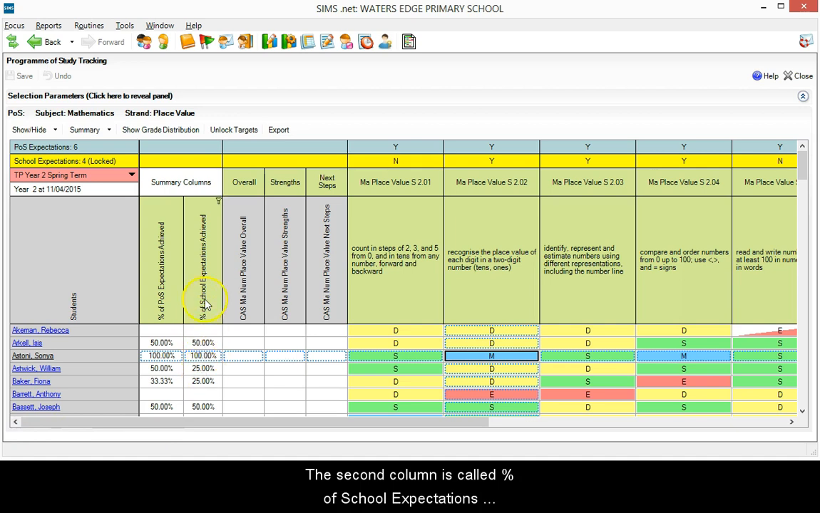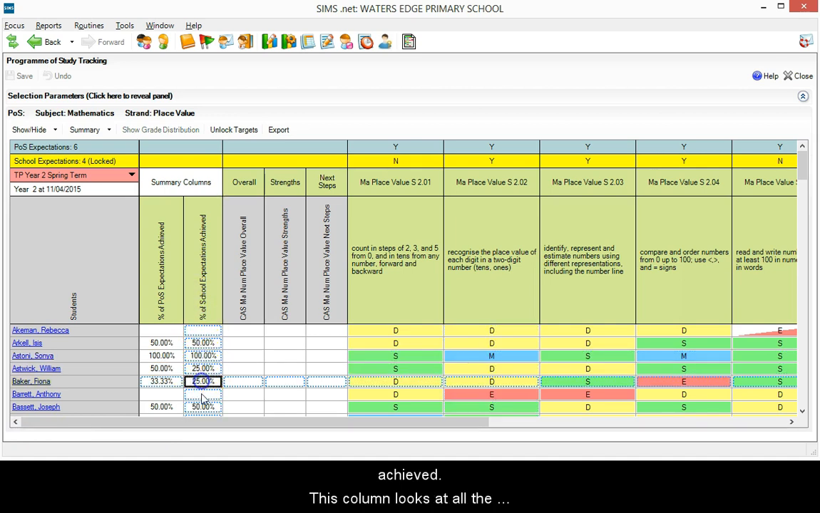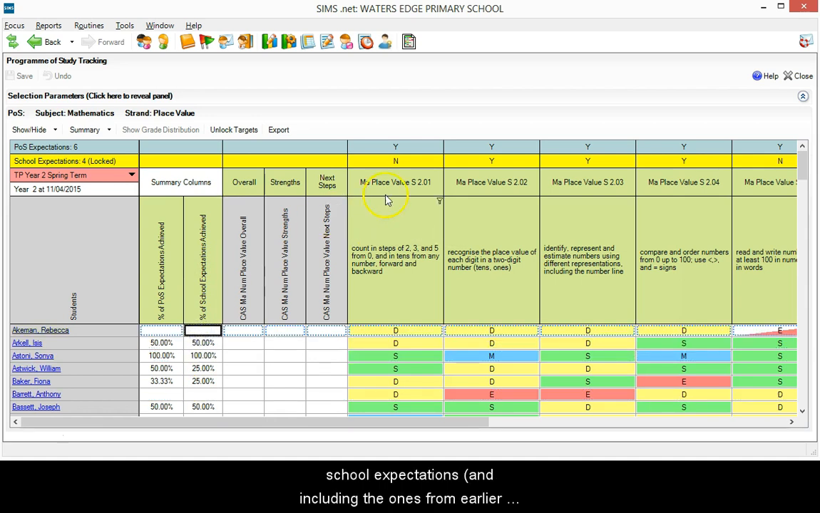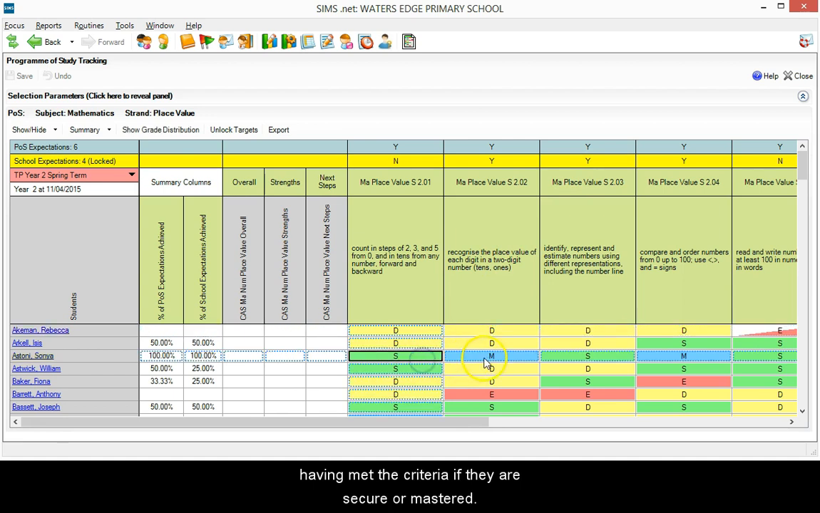This second column is called percentage of school expectations achieved. This column looks at all the school expectations that we have set, including the ones from earlier years. And again, a pupil is judged as having met the criteria if they are secure or mastered.